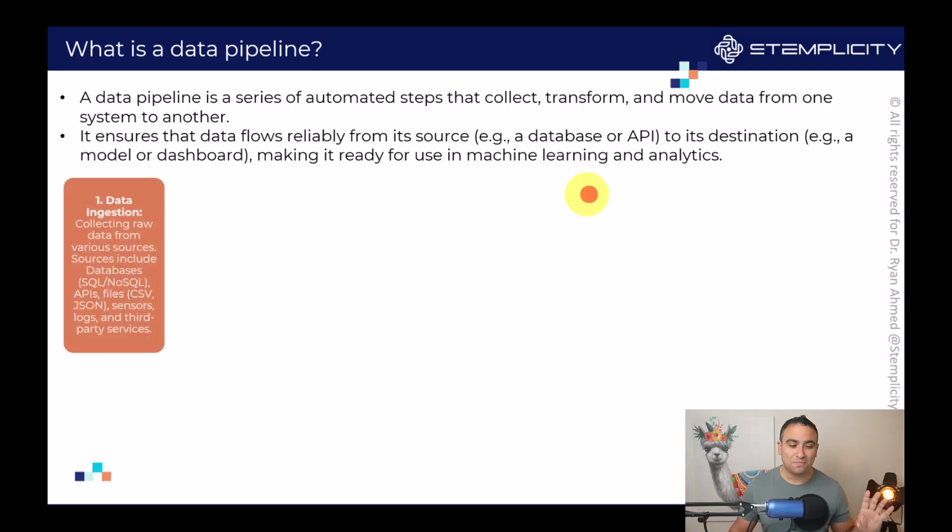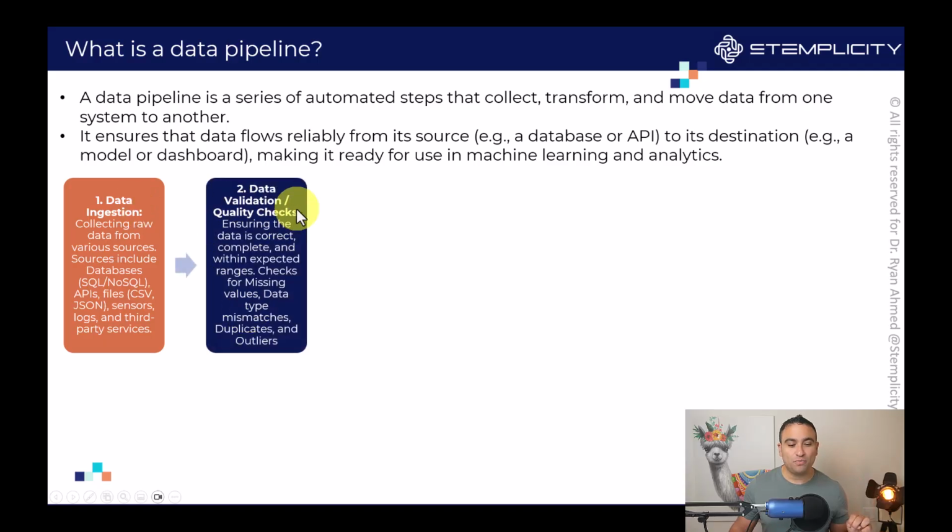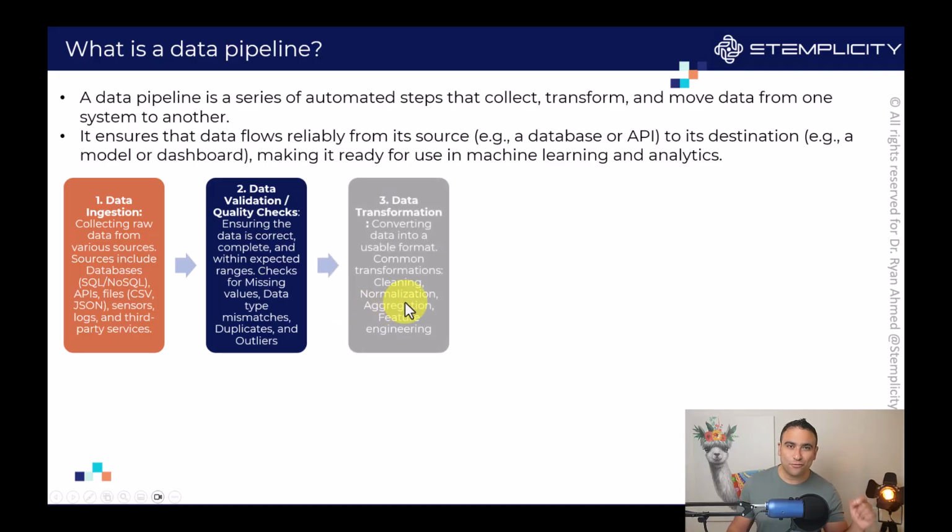Let me show you what I mean. First, we'll start with data ingestion. And that means we are going to collect raw data from various sources. This could be databases, for example, like SQL and so on, or sensors. Second step is going to be data validation and quality checks. So we want to ensure that the data is correct, it's complete, doesn't have any missing values, doesn't have any duplicates or outliers.